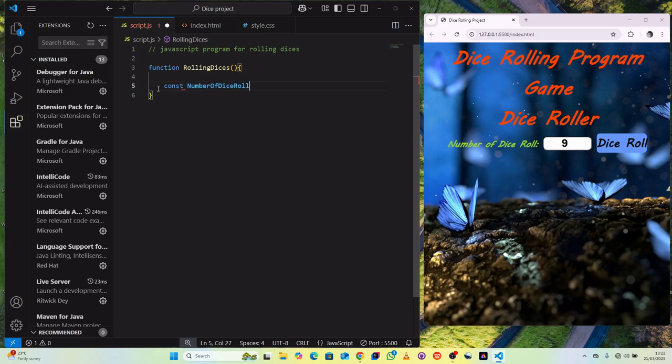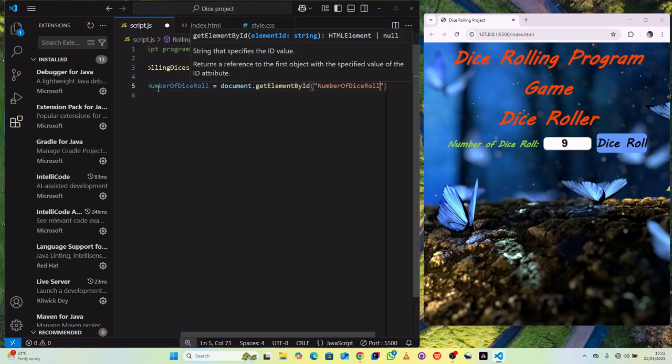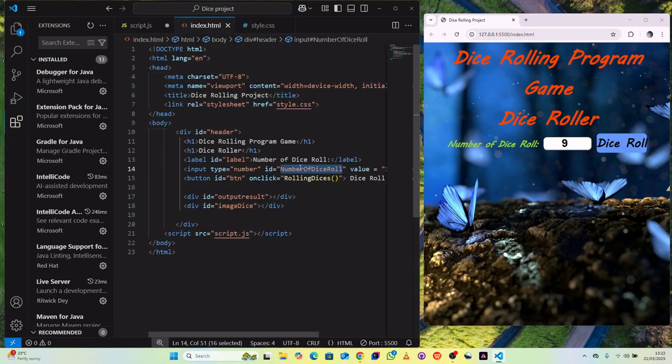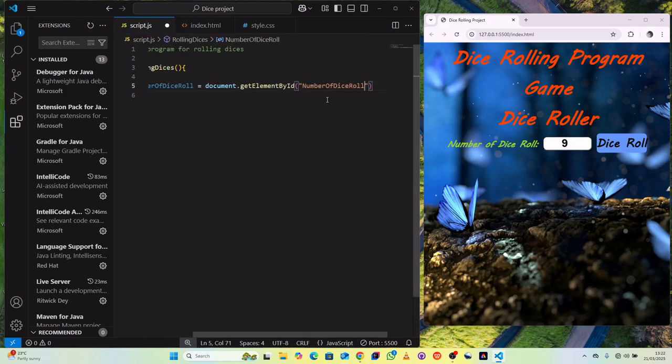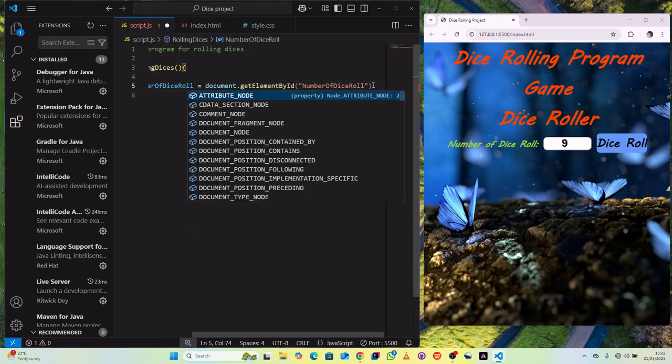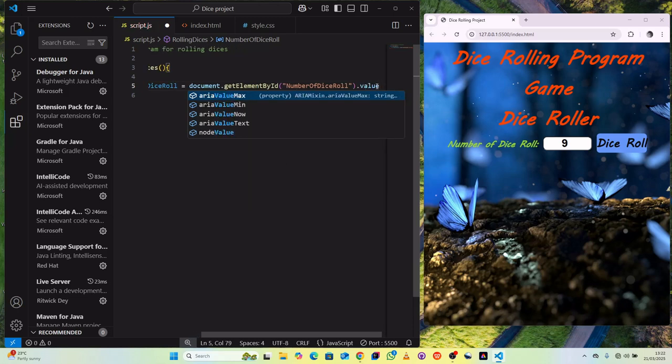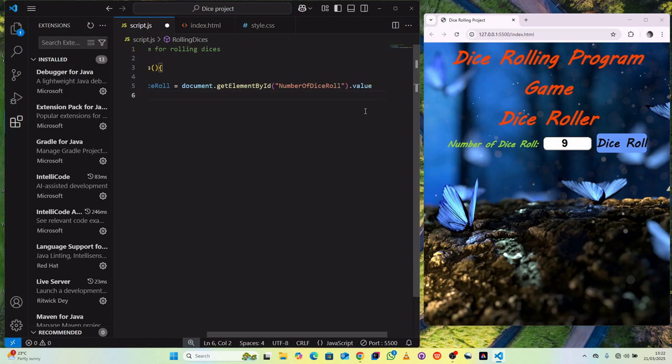Since we are not expecting this value to change anywhere, we'll be using a constant, and we'll use document.getElementById. The ID is the same as the ID of our component. As you can see, this is our ID. We want to get the exact value that has been inputted here, so we'll use the .value property and pick the value for that.